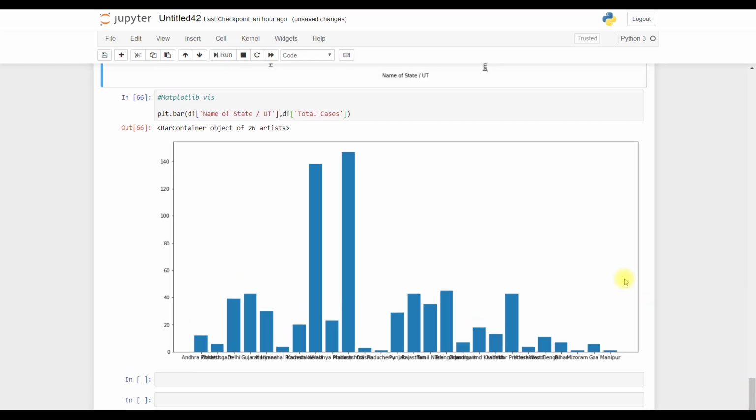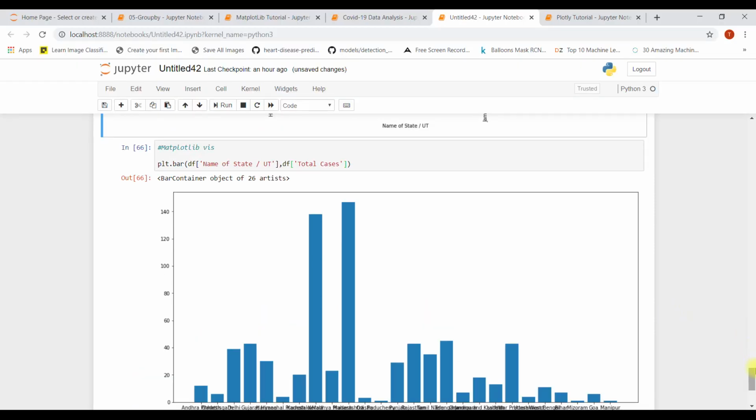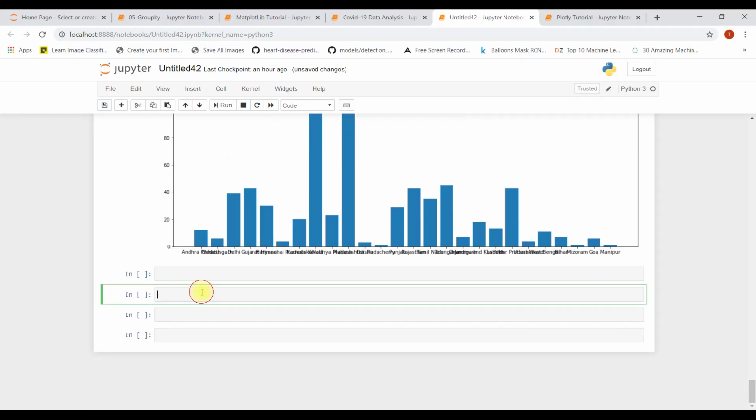That's why we need to use the object oriented method for any kind of data visualization tool like Matplotlib and Plotly, so that we can control the figure size, the zooming size, and we can control other things easily. Let me show you now how to do data visualization using Plotly.